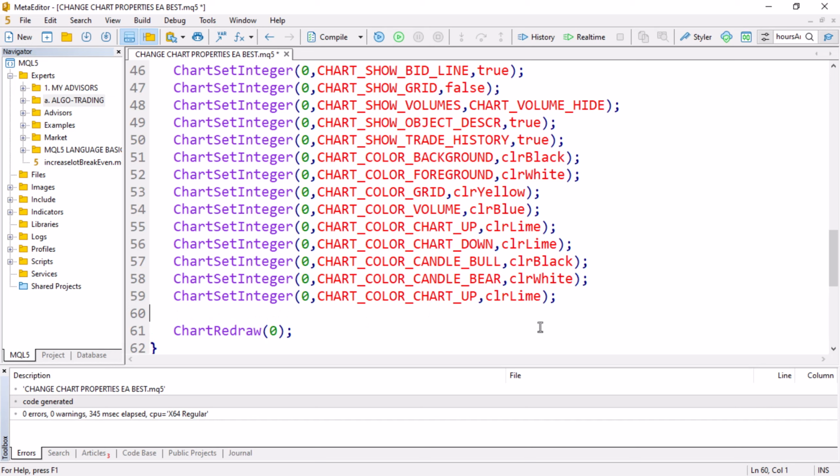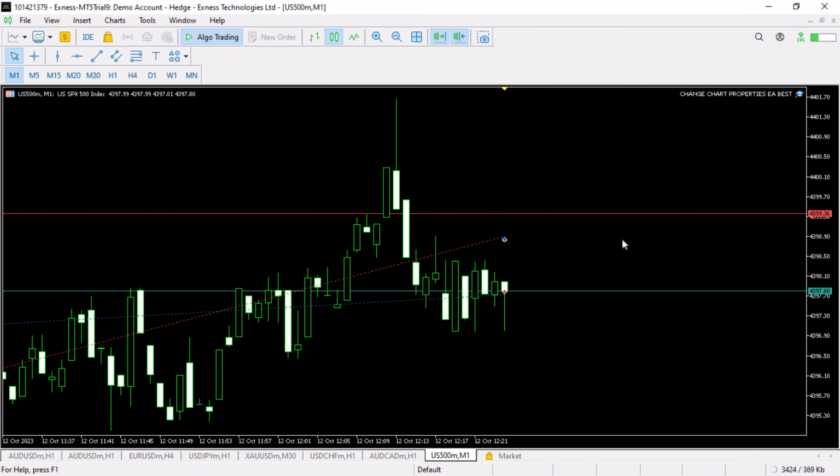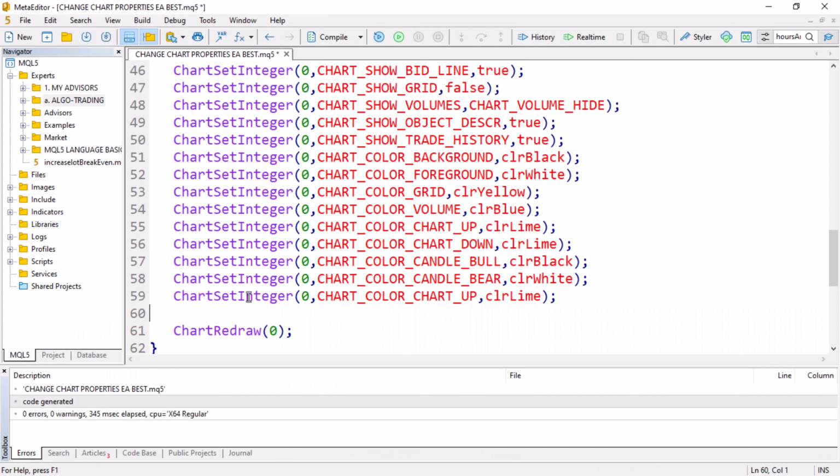In this case, the other thing that we can change now is, of course, the bid and the ask color line. In this case, it is this green. This doesn't look much like red. Okay, no problem. So we can just change the color for the bid and for the ask.